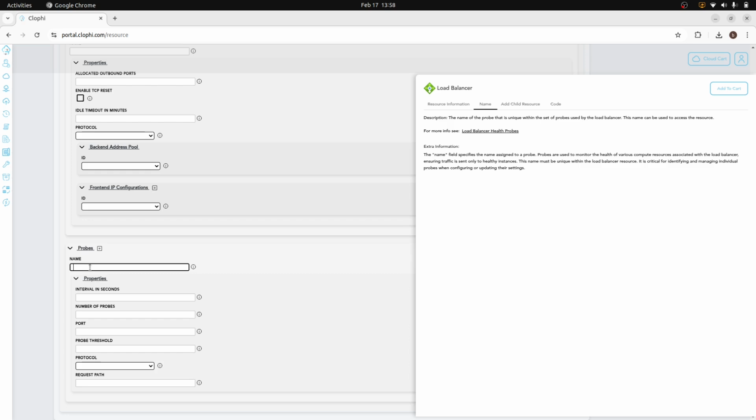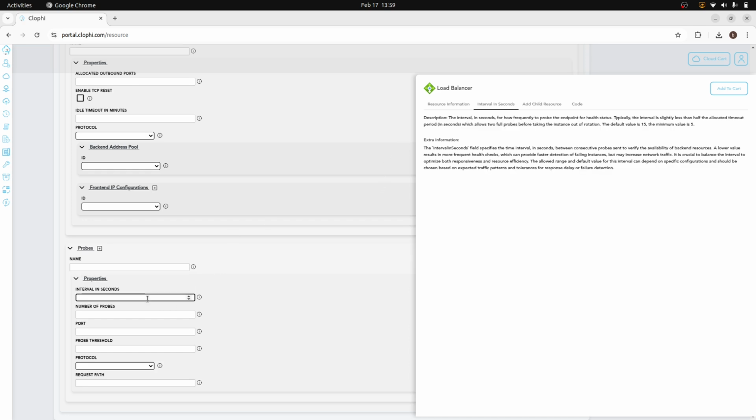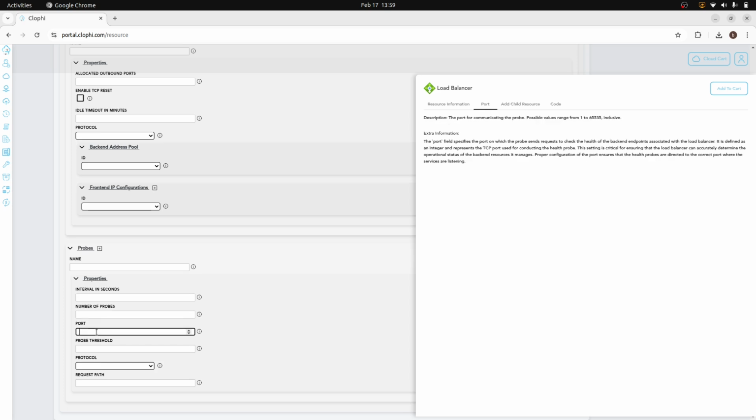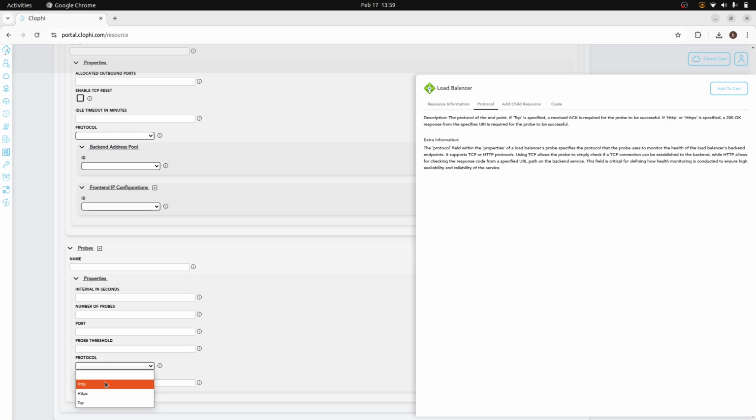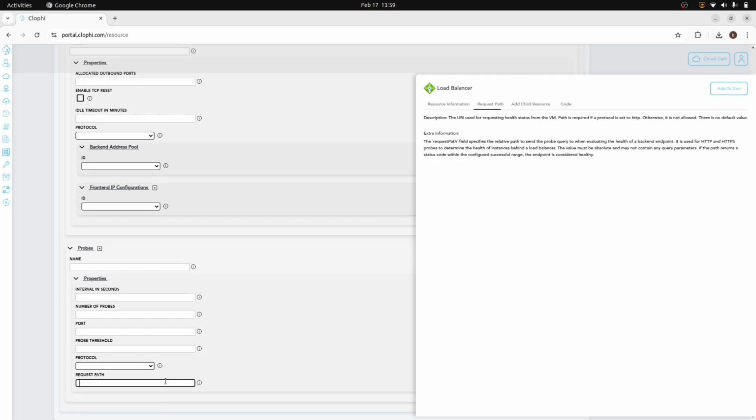Probes section contains health probe settings. Name identifies the health probe. Interval in seconds defines how often a health probe is sent. Number of probes specifies the number of failed probes before marking an instance as unhealthy. Port defines the port on which the health probe operates. Probe threshold specifies how many successful probes are needed to mark an instance healthy again. Protocol specifies whether the probe uses HTTP, TCP, or other methods. Request path defines the URL path used for HTTP-based health probes.